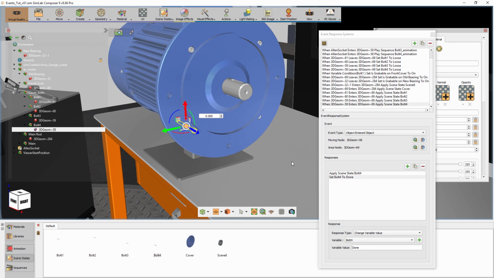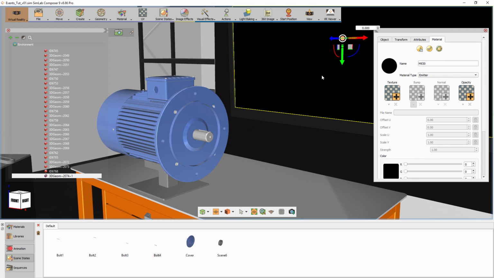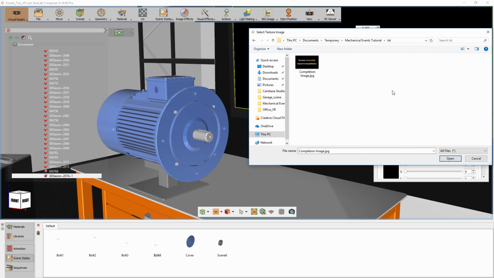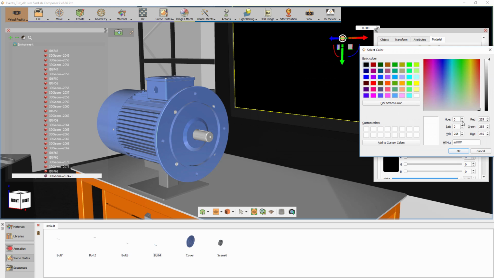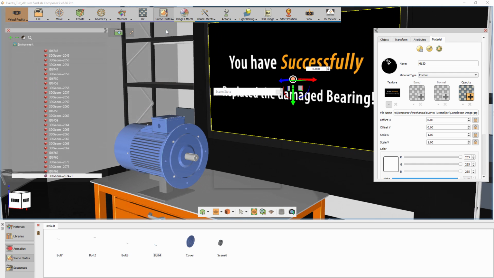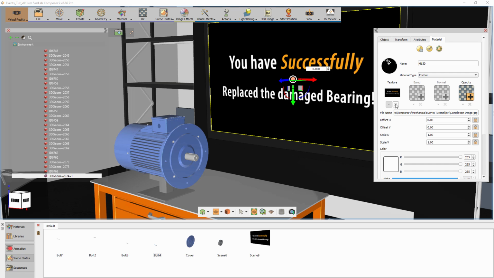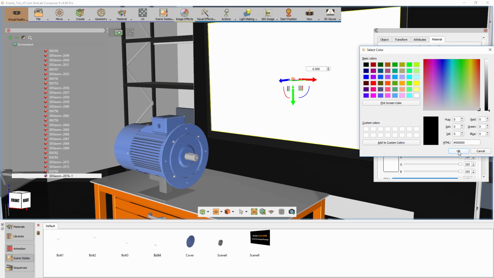Now that 4 bolts have events to return them to their original position after changing the bearing, we need to notify the user that he has completed the training. Let's use scene states to display a message on the screen ahead of the user. Click on the screen and add an image as its texture. And from the Scene States menu, select Capture. Make sure you enable the material attribute only in the Scene State panel and click Capture from Selection. Now remove the added texture from the screen material as if it was turned off.